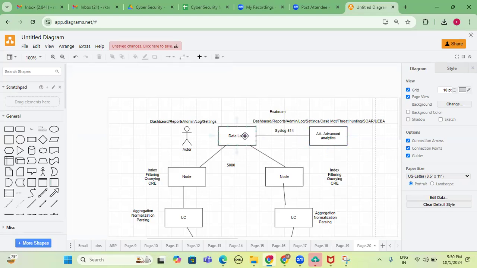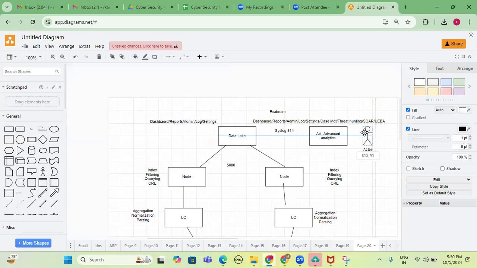Data lake will not take care of any case management or incident investigation. That is the reason I send from the data lake using syslog port number 514. We have to integrate it to our main console. On this console, our cybersecurity SOC operations team will sit. So those are my two consoles: one console is for the data lake and the second console is for the AA, the advanced analytics engine.